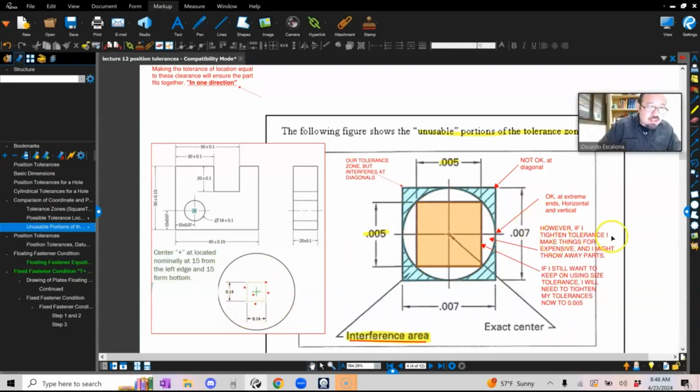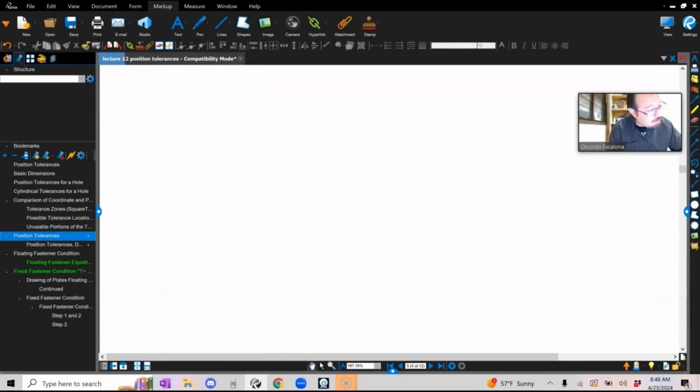However, if I tighten tolerances, I make things more expensive, and I might throw away parts. If I still want to keep on using size tolerances, I will need to tighten my tolerances to 0.05. Well, I don't want to do that. And I also got some parts that might be rejected if I were to lower my tolerance zone. So I might want to just do a tolerance zone which is going to be cylindrical.